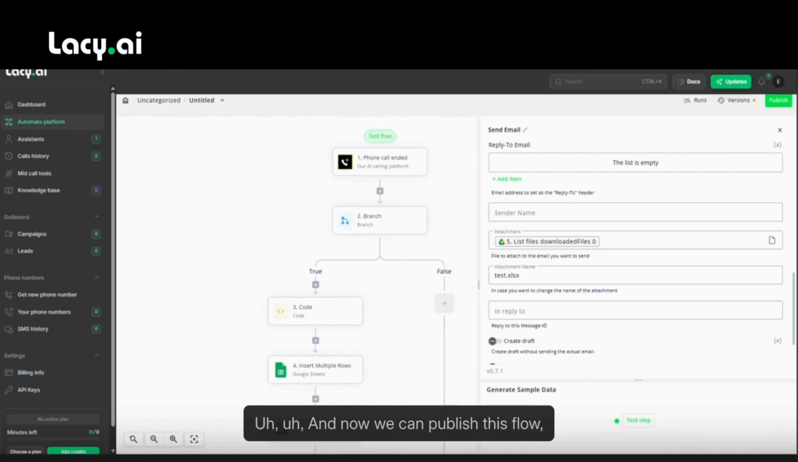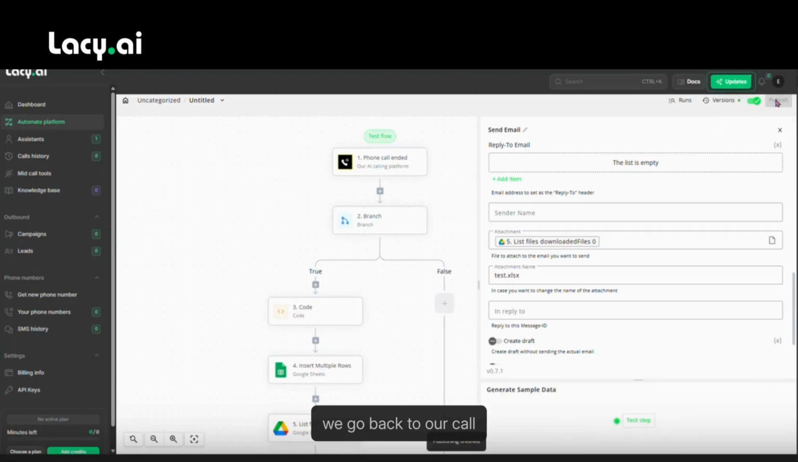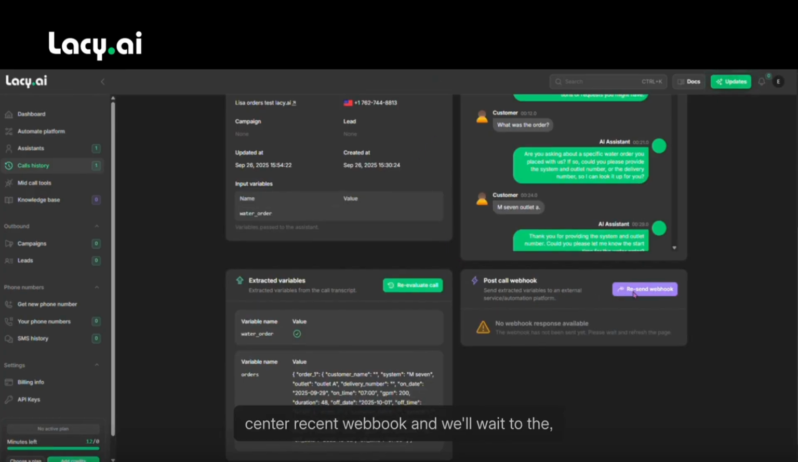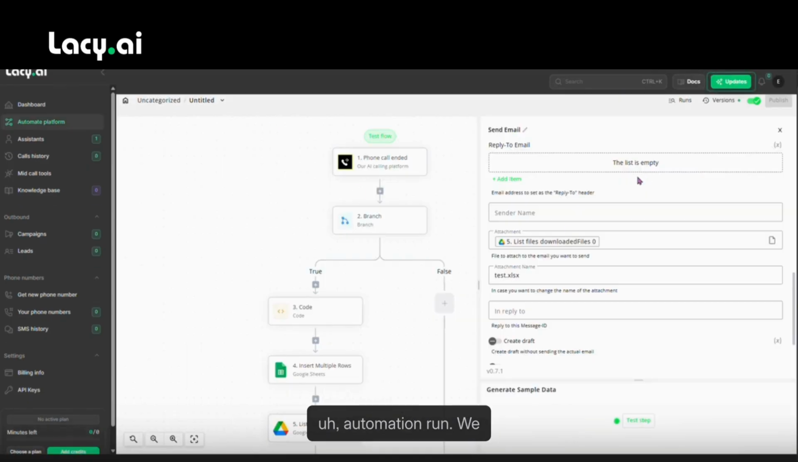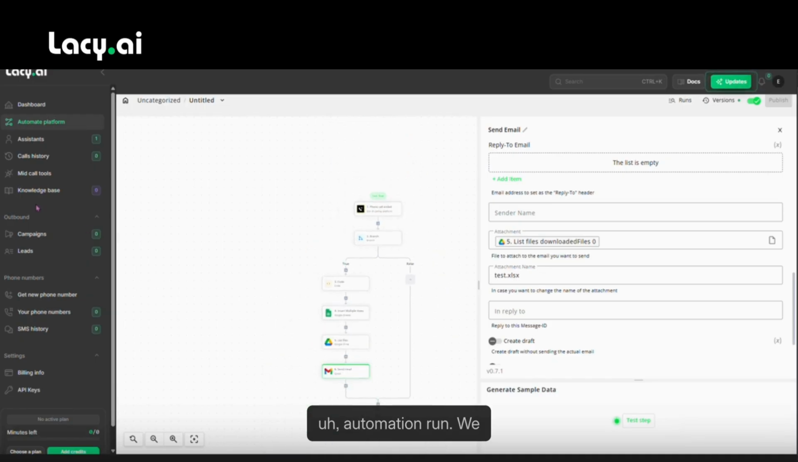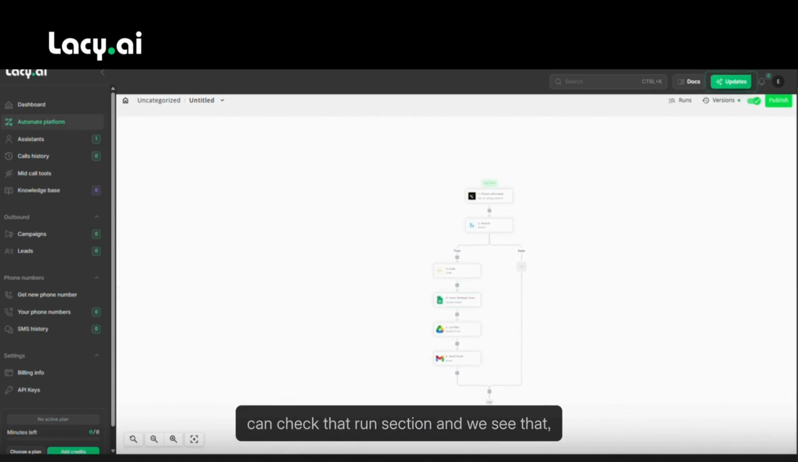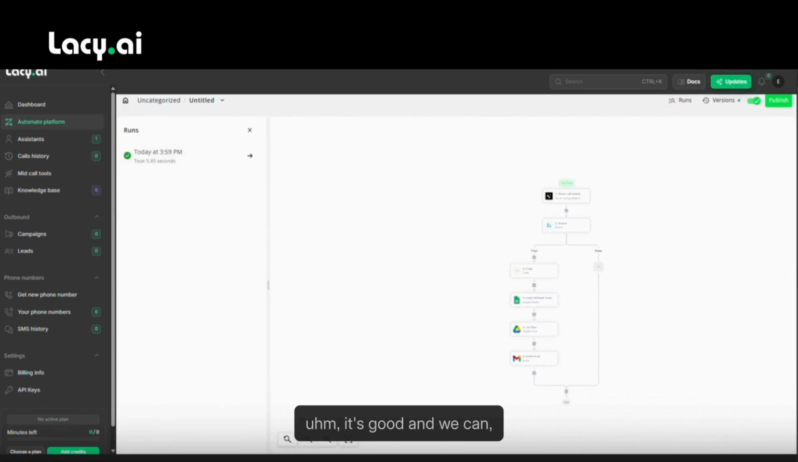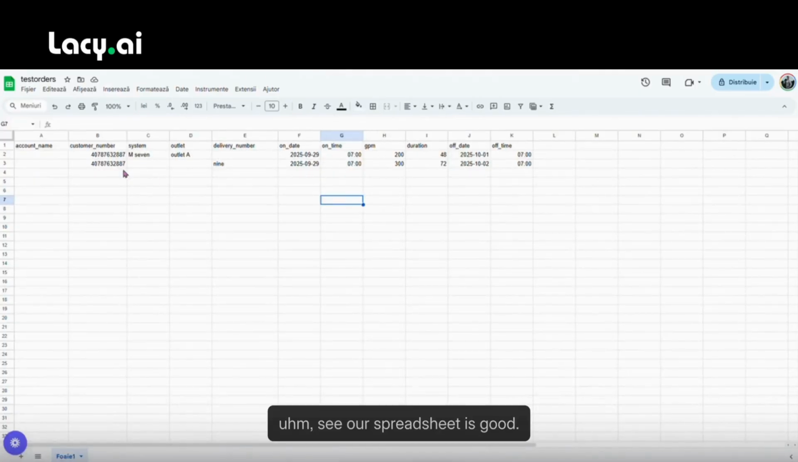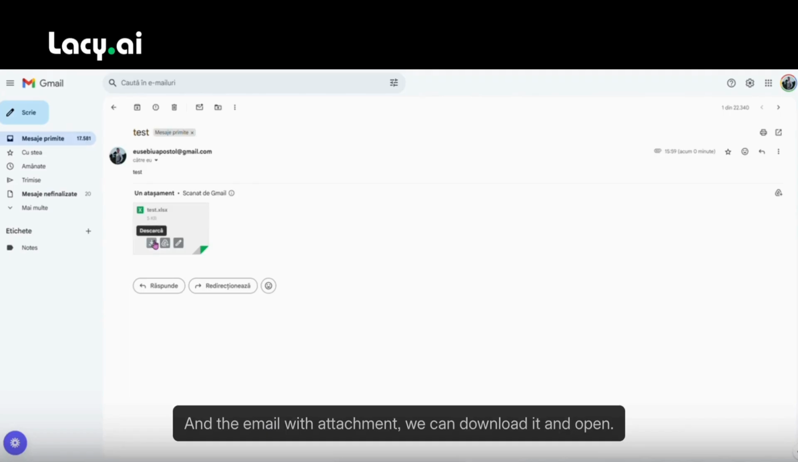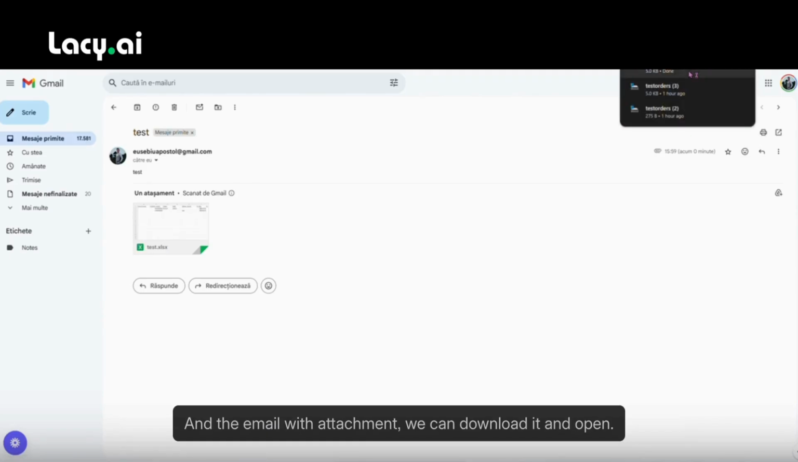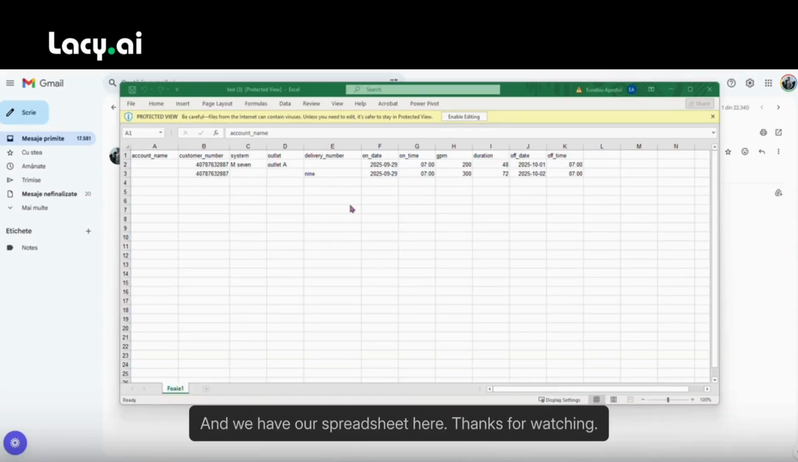And now we can publish this flow. We go back to our call, click on resend webhook, and wait for the automation to run. We can check that run section and we see that it's good, and we can see our spreadsheet is good. The email with attachment, we can download it and open, and we have our spreadsheet here.